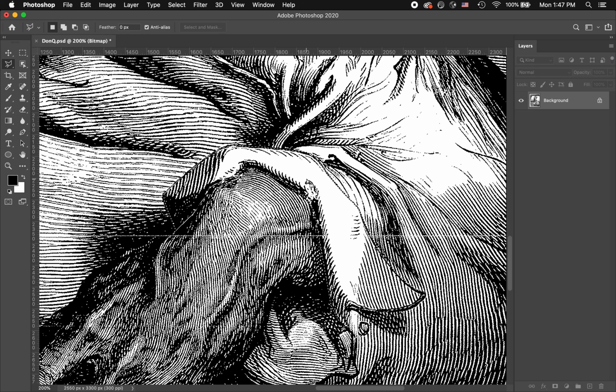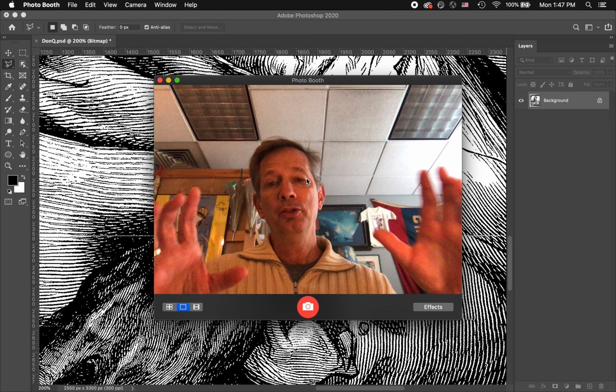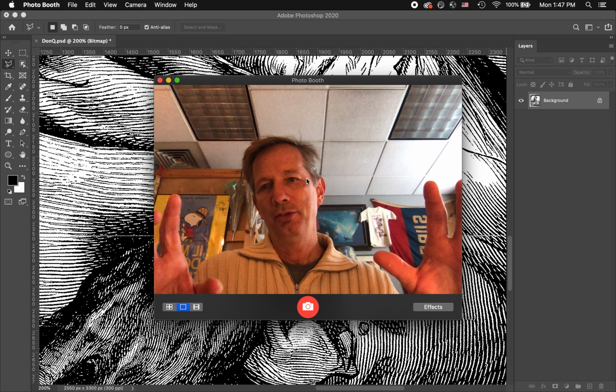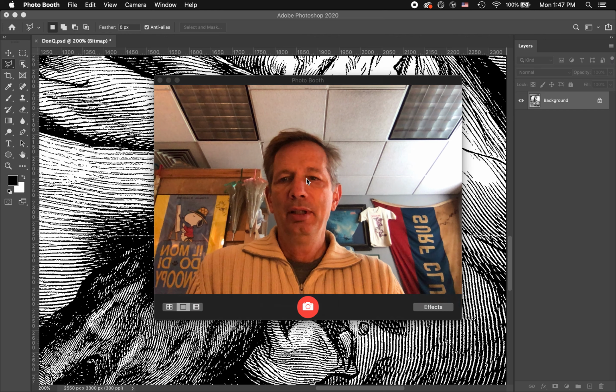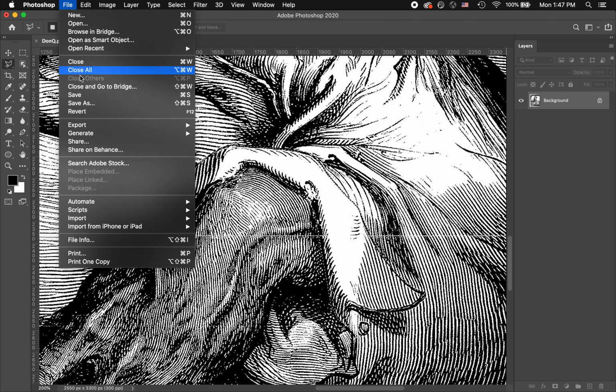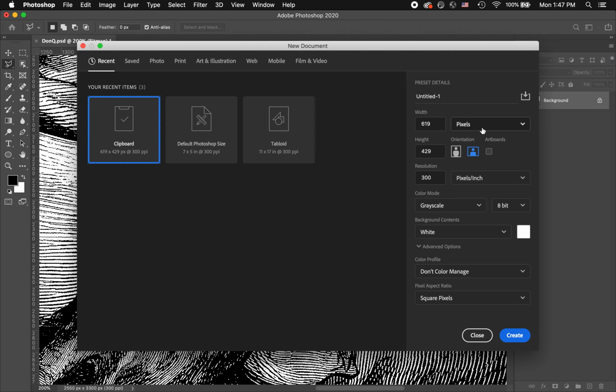So I want to cut these out and move them to a separate document. I'm going to create a new document in Photoshop, which is just File, New, and drag stuff into that. The truth is, I'm going to change pixels over here on the right to inches. Ultimately, your size is going to be 12 by 9 inches, so I might as well set it up right now, 12 by 9 inches.